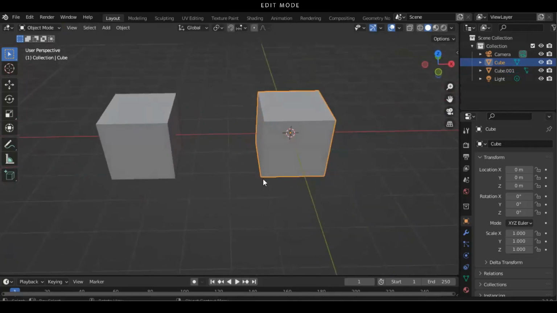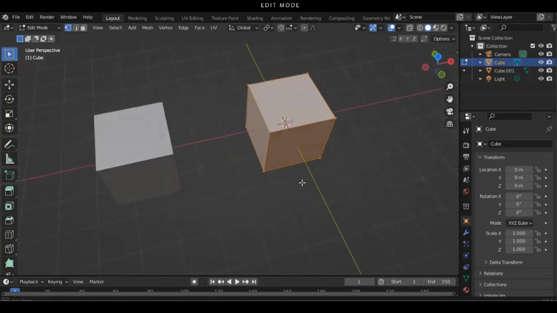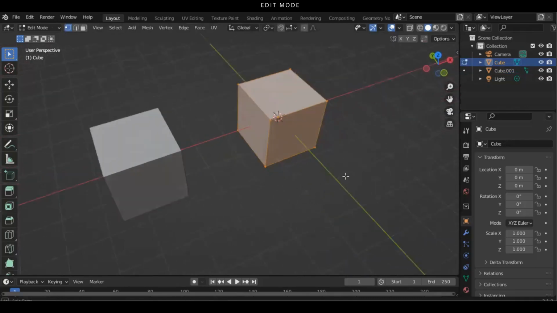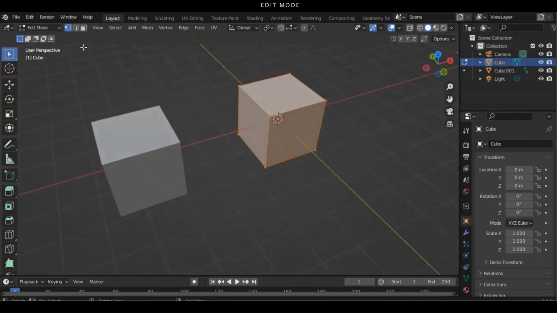Okay. So if you're in edit mode, there's some more hotkeys that we need to talk about, and that's the number 1, 2, and 3. And you can see that changing up here. You can also just click these little options to switch back and forth, or you can hit the number 1, 2, and 3 to switch back and forth. And what that is: face mode, that's this one, or the number 3. Edge mode, that's this one, or the number 2. And vertex mode, and that's this one, or the number 1.